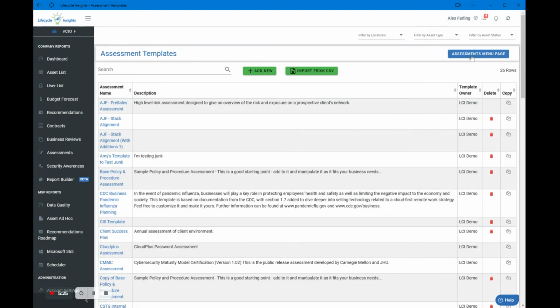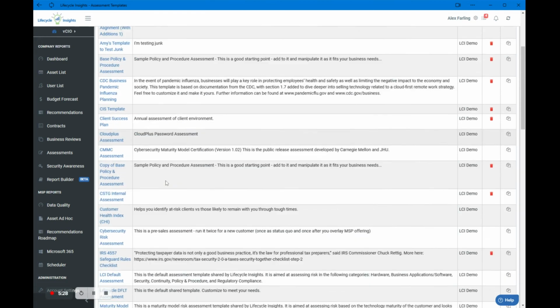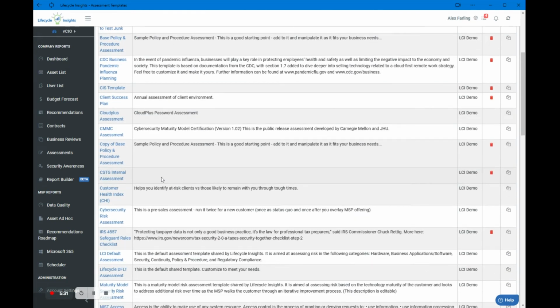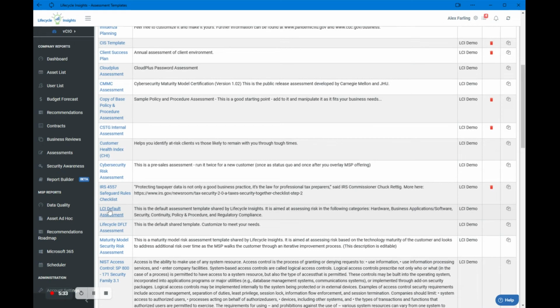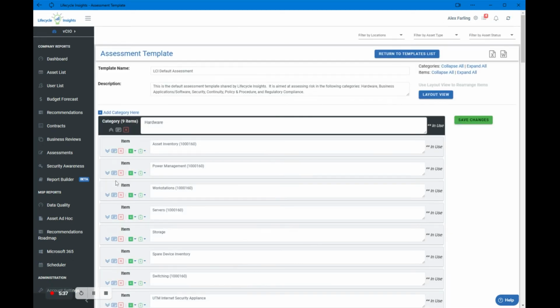But we're going to assume today that you've picked your template, you know which one that you want to use, and now we're going to go ahead and customize it a little bit. So I want to talk about the types of customization we can use. So we're going to go down here to the LCI default template. We're going to open this up. We're going to talk about the ways that we could customize it.